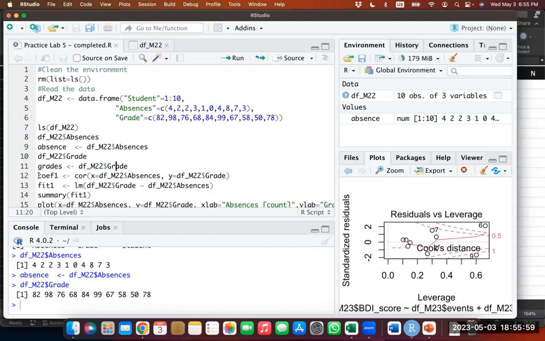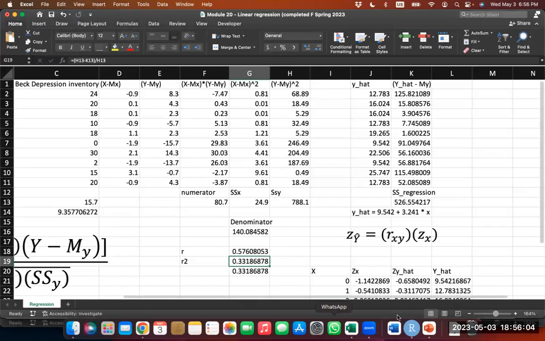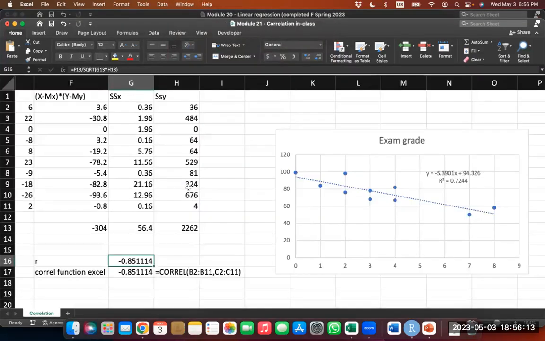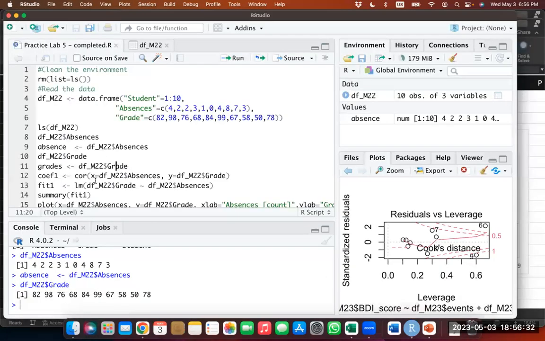Line 12 is now using, just like we did in Excel, the correl function. We use the correl function to do the same as we've done by hand, calculating the correlation coefficient. The correl function in Excel takes the two ranges of the two variables and gets us the correlation coefficient. In R, that function looks a little different. It's cor, C-O-R. It's cor of an X and of a Y.